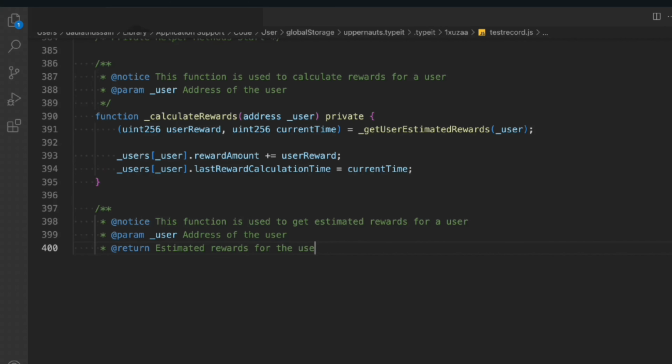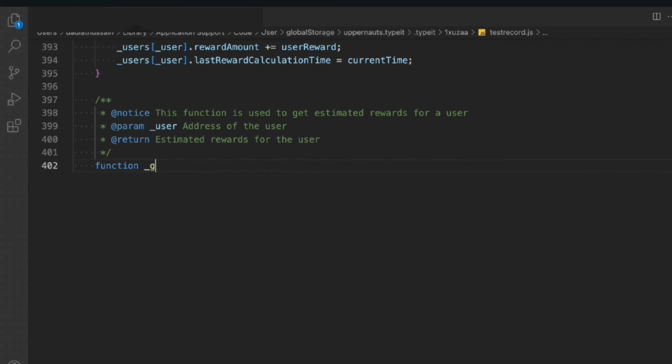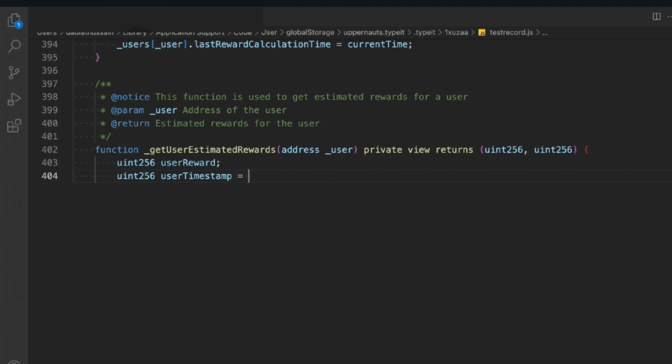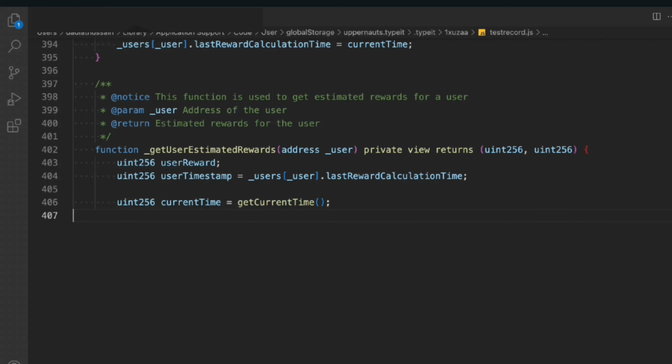Now we can come here, and we have to write this particular function getUserEstimatedReward. We'll say function getUserEstimatedReward, and we have to pass the user address, private view returns, and it's going to return the uint variable. We'll say this uint userReward. Then we have to take this user timestamp, and we can get it from the user struct, the last time the reward got calculated. Then we can take this user current time, and we can get it with this function which we're going to create in a while, getCurrentTime.